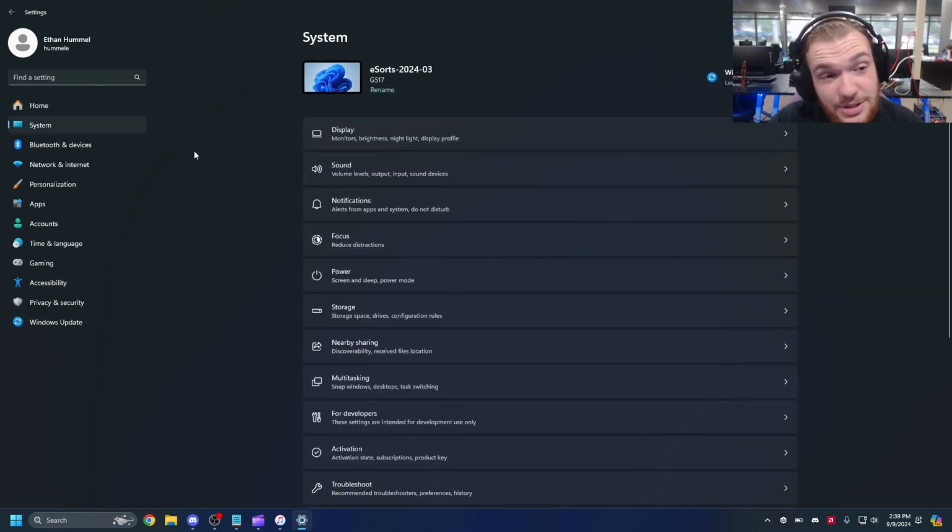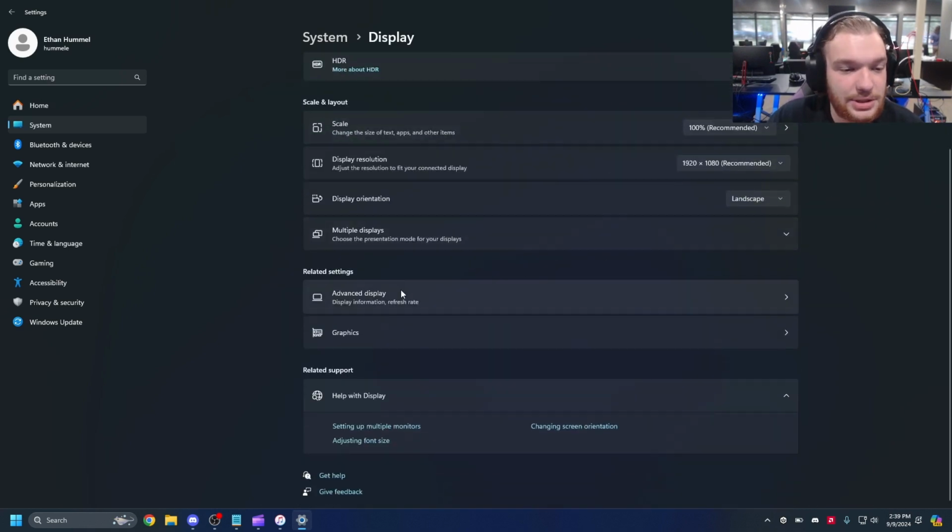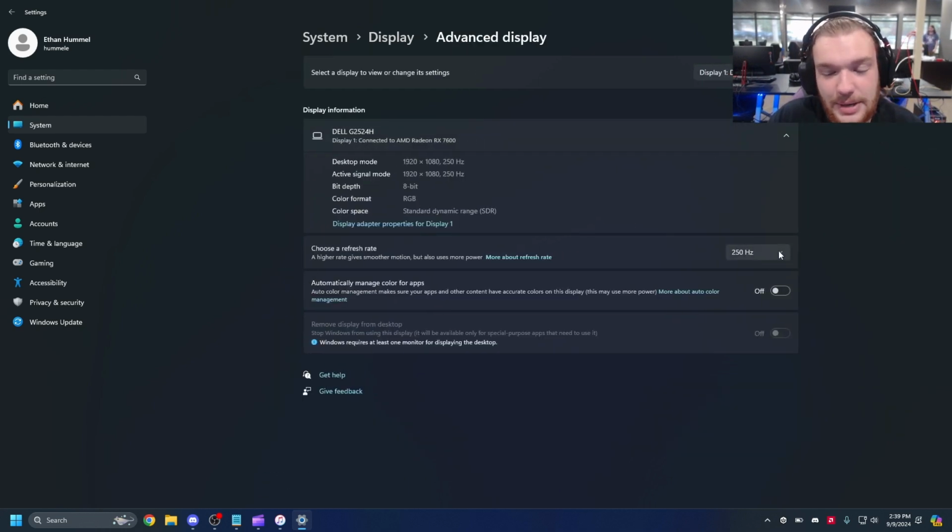So for starters, system is going to be where you're spending a lot of your time. So for example, going to display, making sure you go to advanced display right here, and then going to a higher refresh rate if you have a monitor that supports over 60 hertz.